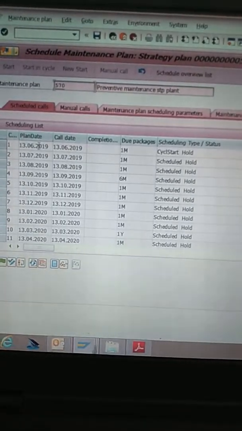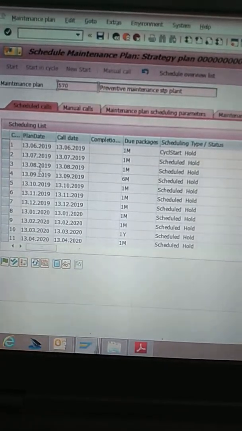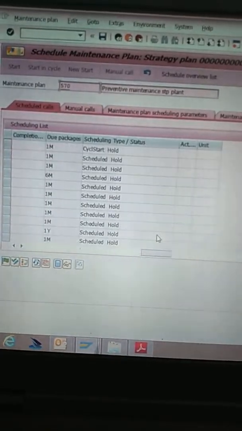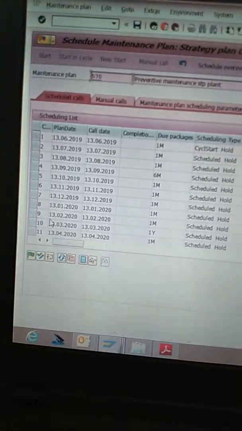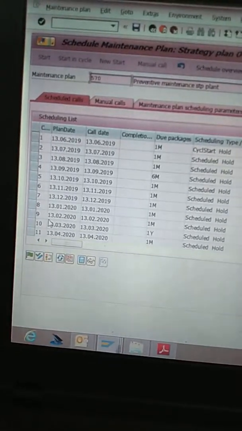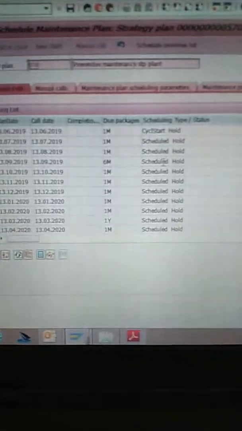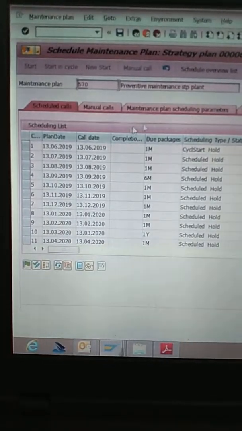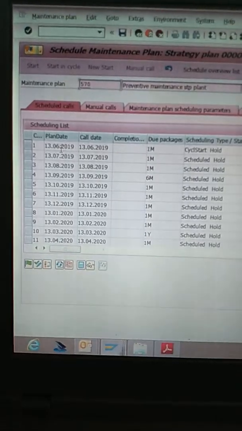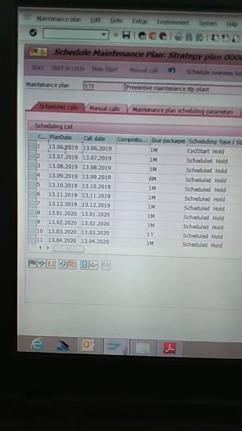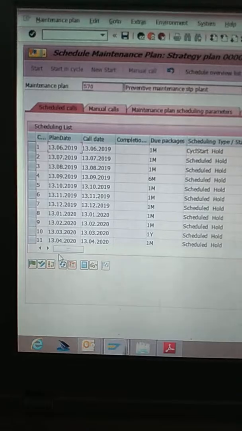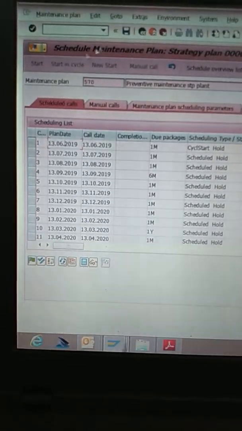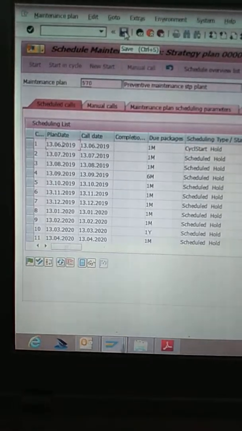just showing you the details: 13 6 13, 8 13, 9 11 13, 4 2020. So on this date your preventive maintenance will be executed in the SAP system. The order will be shown before the 13/6/2019, 7 days before. Now click here, save.